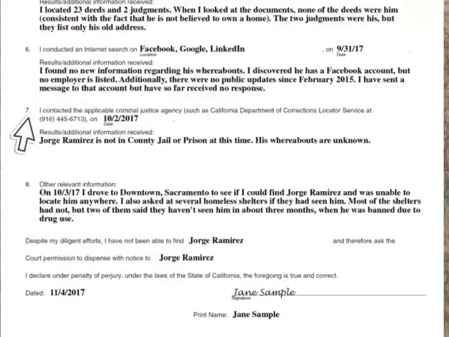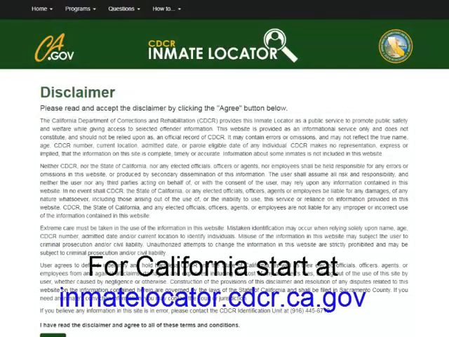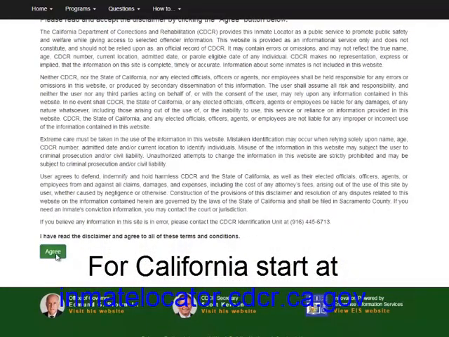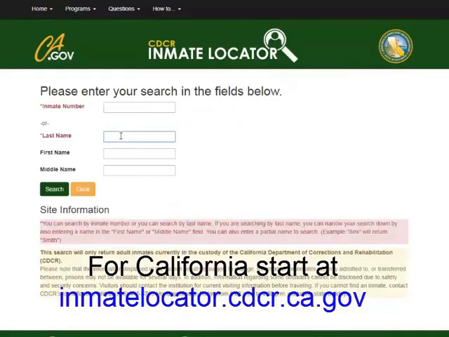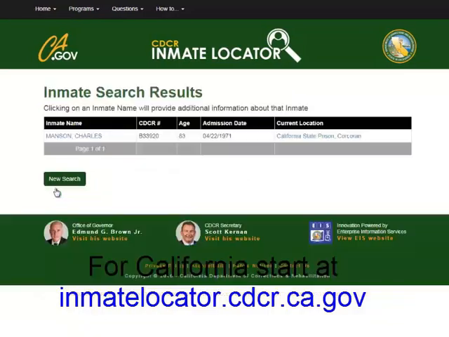Many states provide a means of looking at whether a person is in state prison. The easiest way to do this in California is to use the CDCR Inmate Locator Service. You may go to this online by going to the URL inmatelocator.cdcr.ca.gov. Once you are at that page, agree to the terms and conditions to begin your search. Enter the last name and the first few letters of the first name of the person you are seeking and press search. Once you do this, you will see a list of inmates, if any, that match that search criteria.